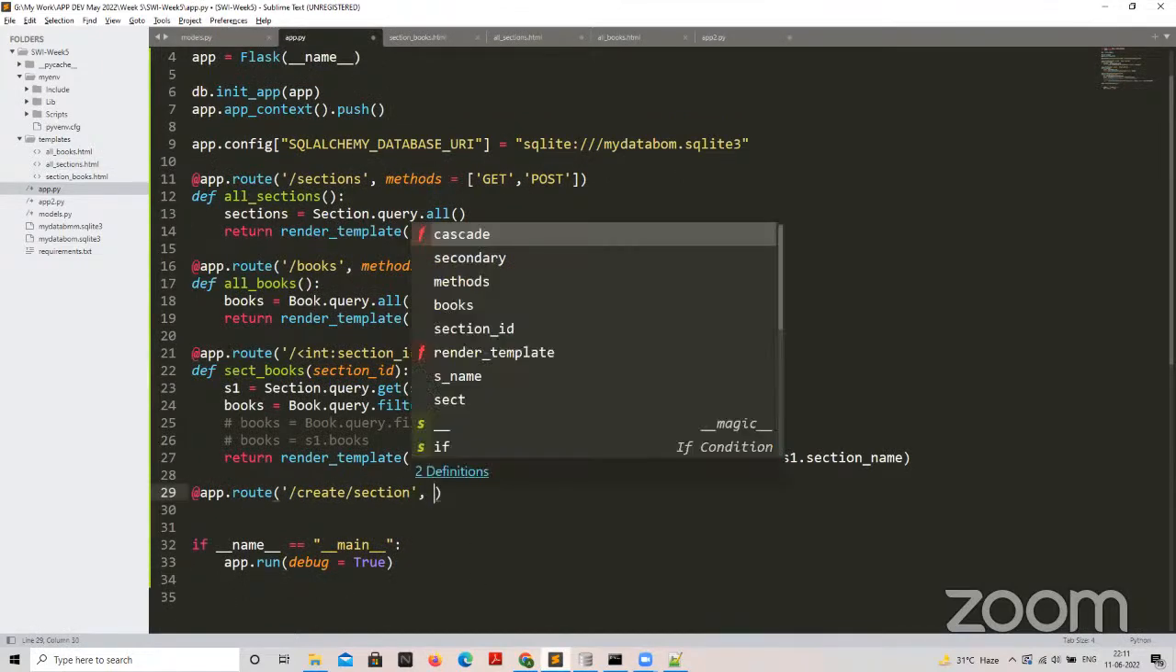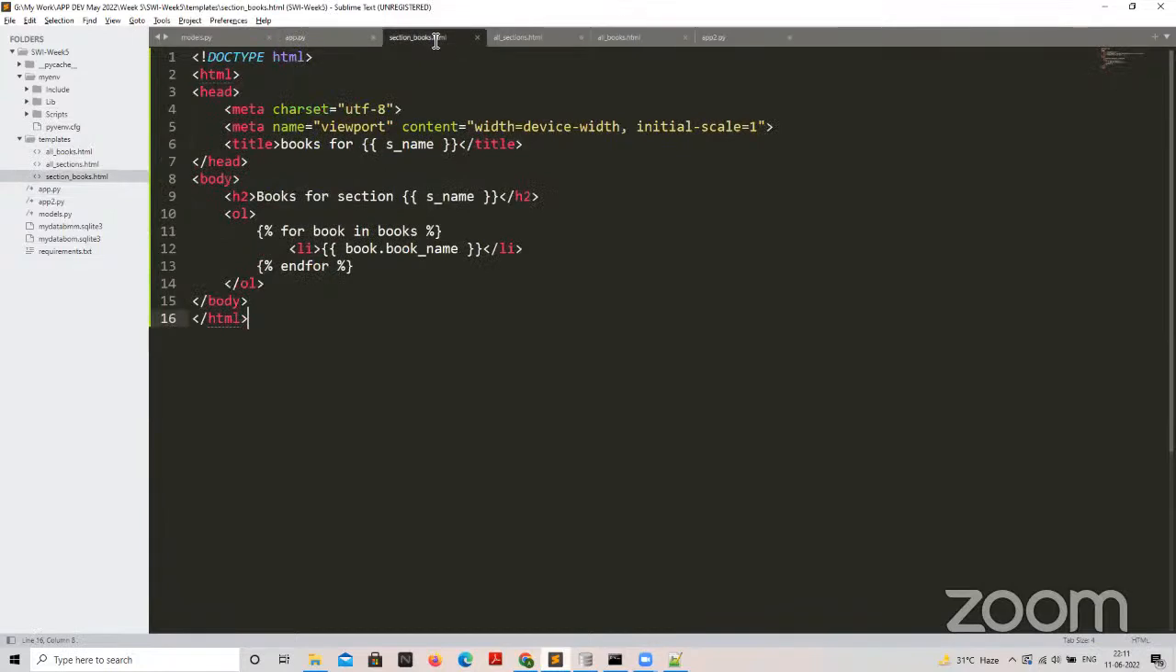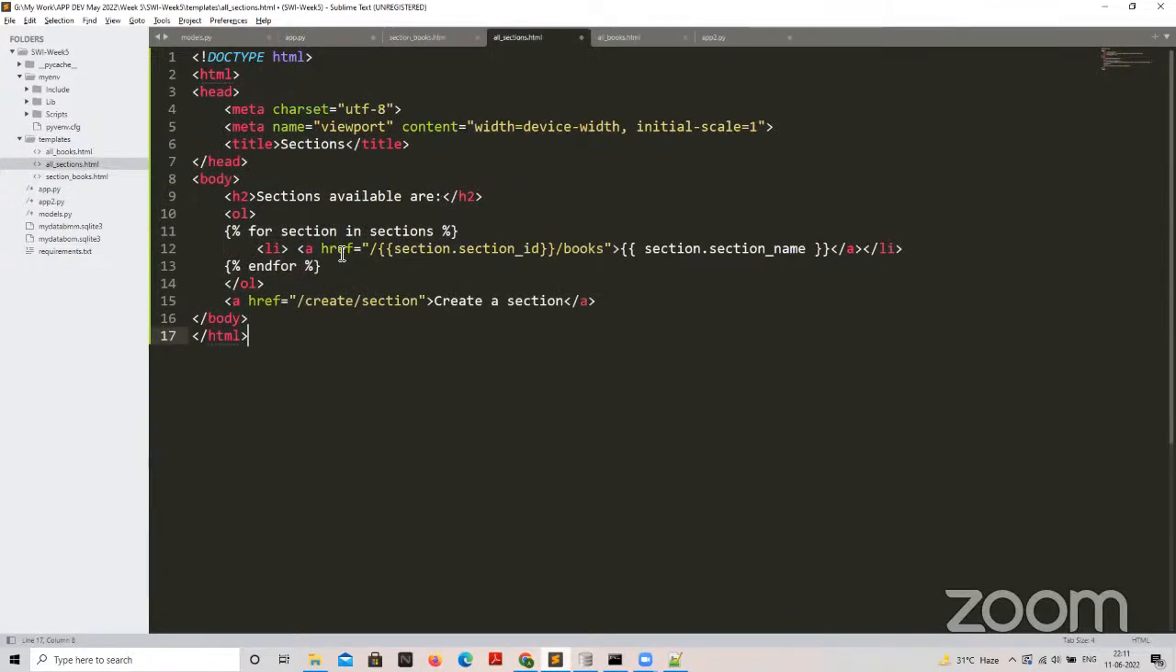Now what should happen if I click on this create section? It should take me to a form. I mean, I need to send a GET request for a form. And in the same form, I will be putting in information. So I need to have a post request for that particular form, right?